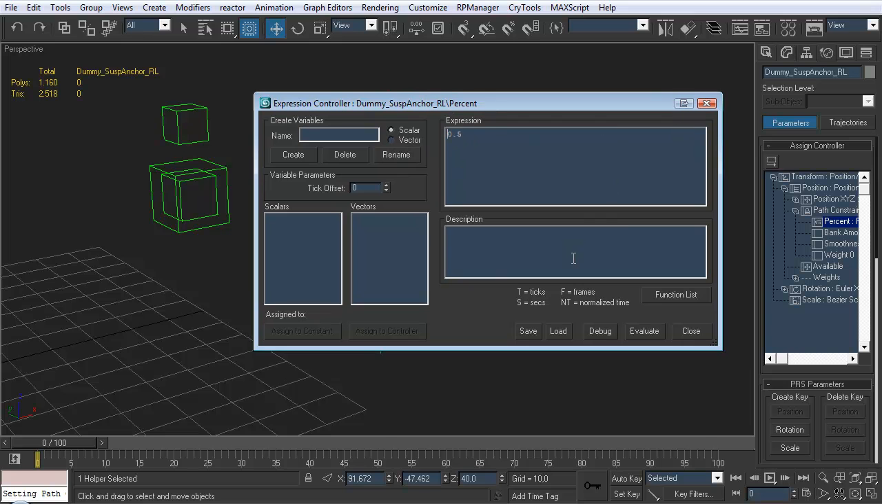There's the actual expression, a description, which doesn't matter. It's only for documentation purposes. There's a create variables interface, which we will use now. P1 is the name of our first and only variable. Using this short name because it makes things easier. We click create and it appears in this list of scalars. We'll only need scalars. Vectors are multi-variable parameters. We won't need those.